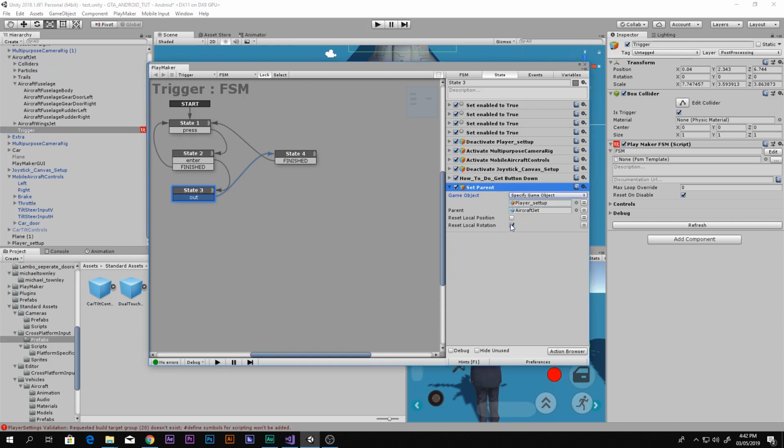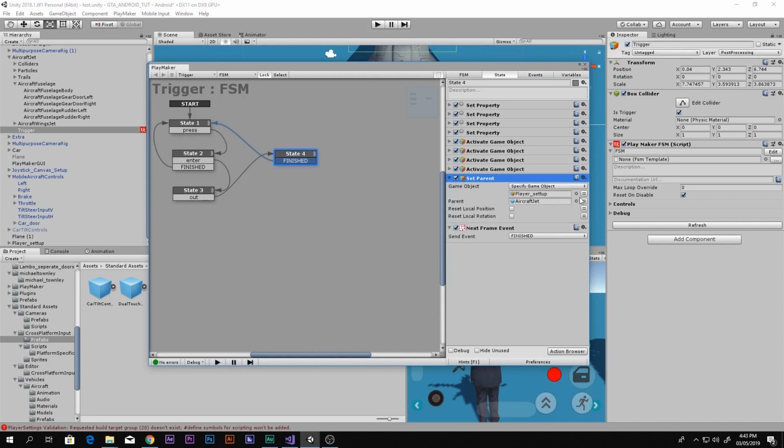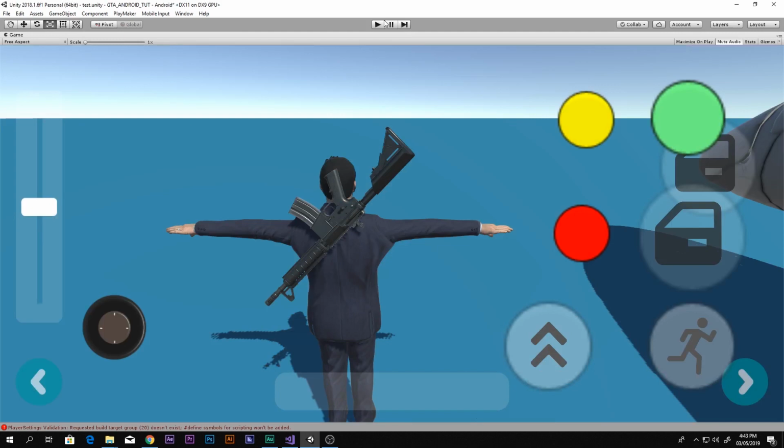So there we go, and I don't want to reset anything. And then when we get out, Control C, Control V, and we want to say none, nothing. We want to set the parent of the player to nothing. All right, cool. So now if you play the game you will see that it should quite nicely work.